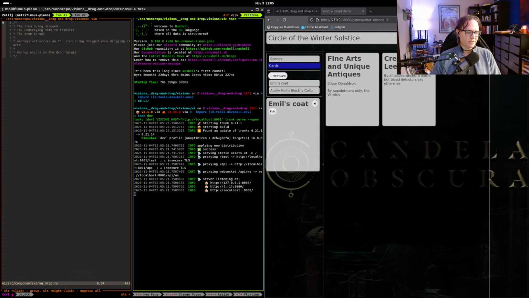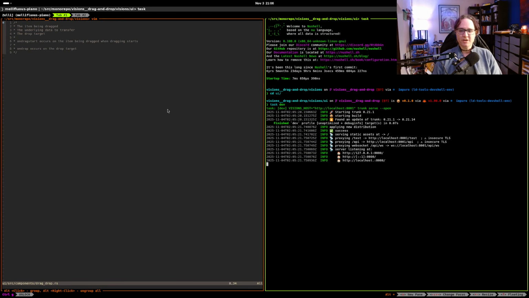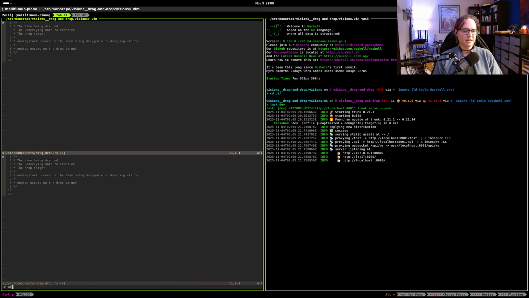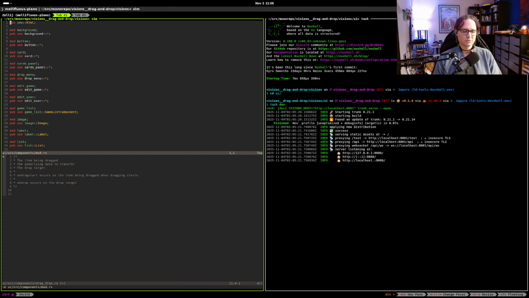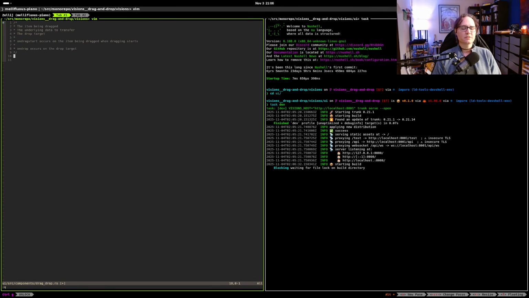So, given that, what I want to do is create two components that I can wrap around any other component. One of these components will make the component draggable, and the other one will make the component a drop target. I'm going to start out tonight just by creating those two components in their barest form. So I'll come over to our file, and I need to make sure that this file gets included in the build tree. So we'll go here, mod drag drop, and then pub use drag drop star.